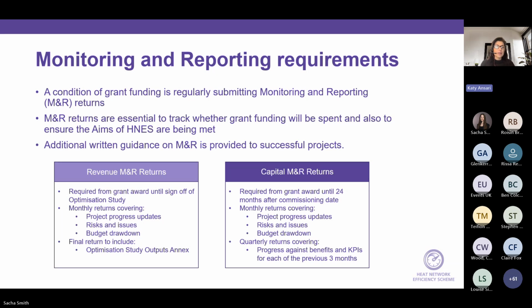So on the revenue side, the M&R returns are required from the grant award until sign-off of the optimization study, and this is monthly. They will cover the project progress updates, any risks and issues, and a budget drawdown, as well as the final return to include the optimization study outputs annex.